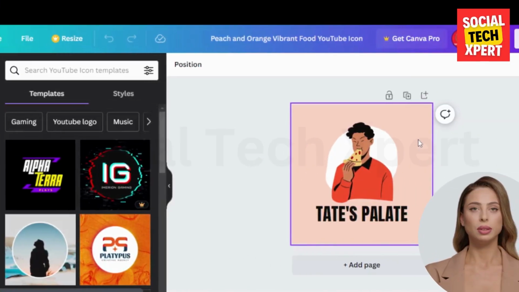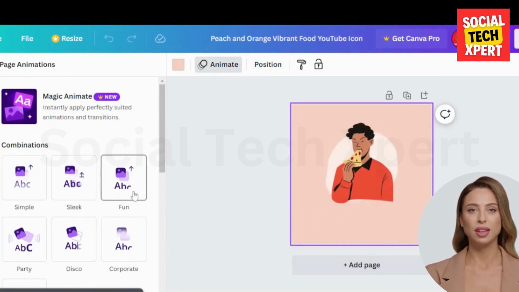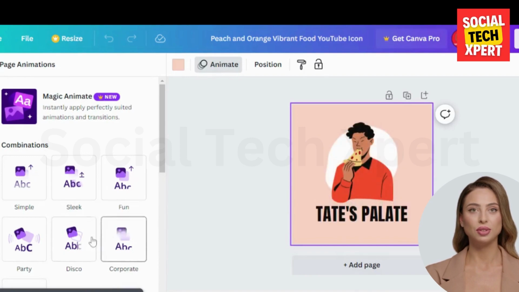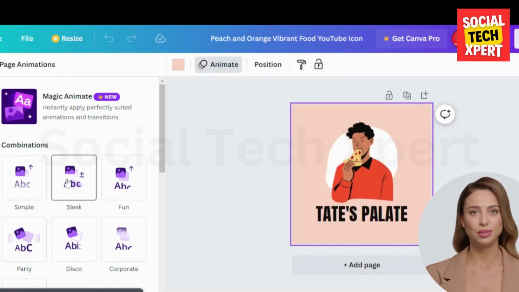Step 4, animating your logo. Want to add a little extra flair to your logo? Well, you can. Click on the animation button and select an animation style that tickles your fancy. Let's see it in action. Nice, right? This is your animated intro type logo.